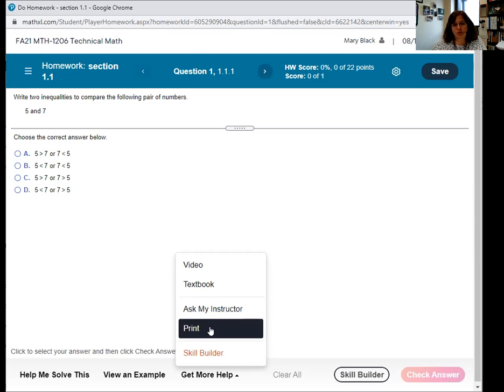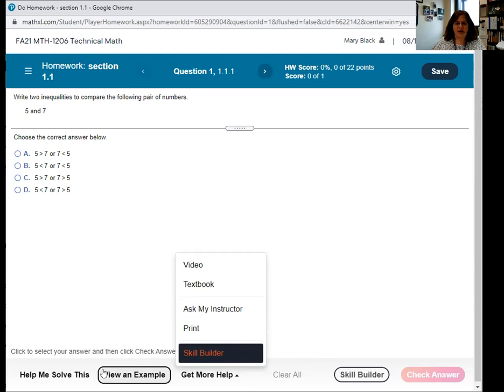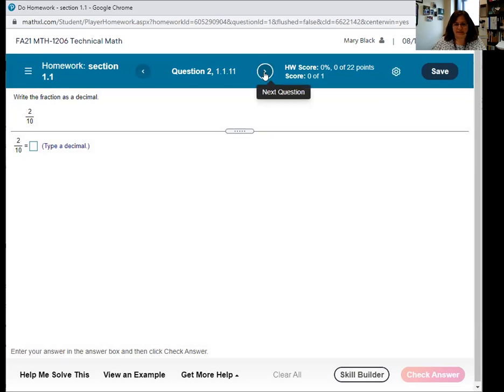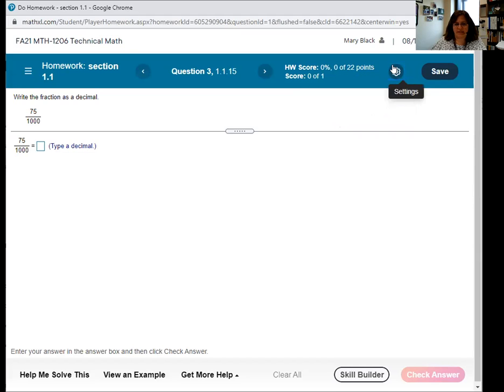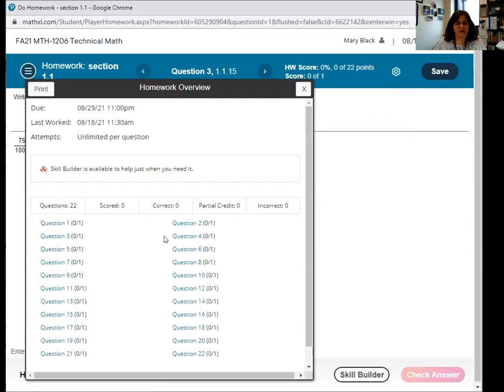The print, I don't know why you would want to do that, but you could print it. And then the skill builder option is going to take you to another problem that's going to build the skill you need to solve this problem correctly. And that would be the case for other problems as well. So there are helps there. You can navigate from question to question just by clicking these arrows here. Okay. The settings button gives you just some accessibility things here. And then this, you can jump from problem to problem that way.